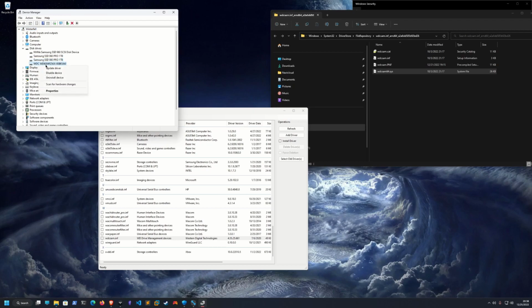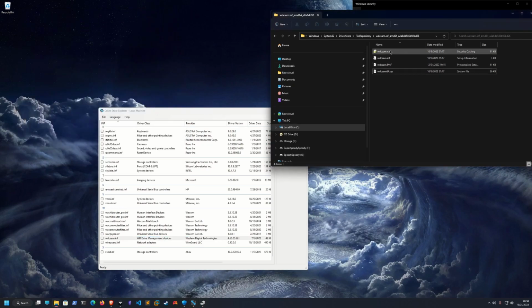And you just go to the device, uninstall device. And the hard drive is still there in Explorer. And it's going to ask you to reboot. Don't reboot. Go delete the driver. Delete the file here in Driver Store, File Repository, WDSAM, INF. Delete the offending file that is listed in Windows Security. Then reboot. Your hard drive should come back.